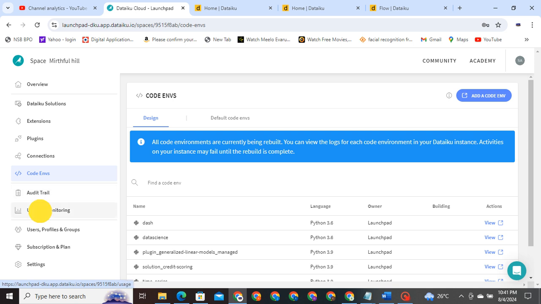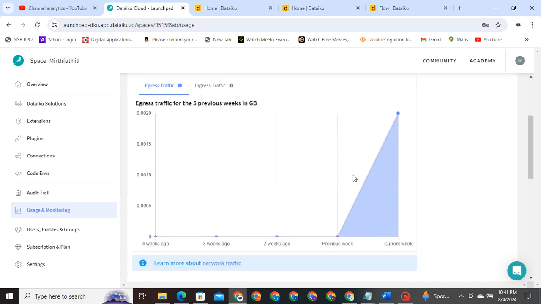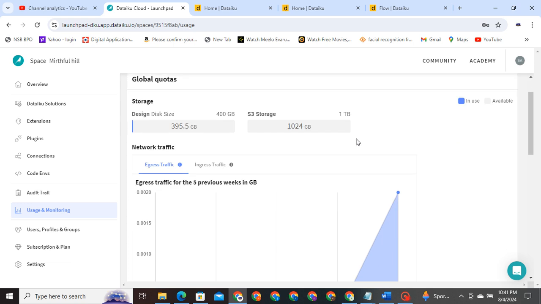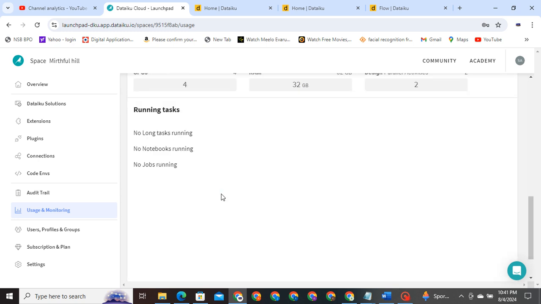Usage and monitoring in Dataiku involve tracking the performance and usage of the platform. This includes monitoring resource usage, project activity, and user engagement. Effective monitoring helps ensure that the platform runs smoothly and that resources are used efficiently.